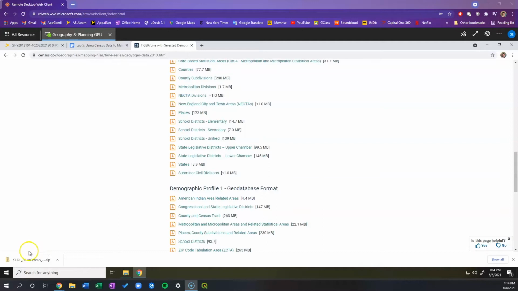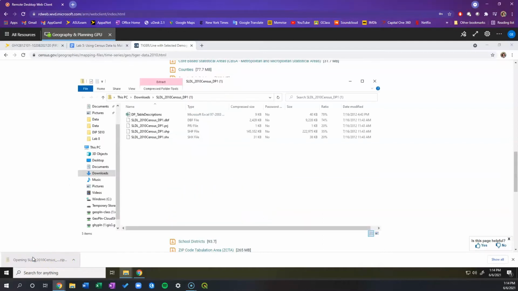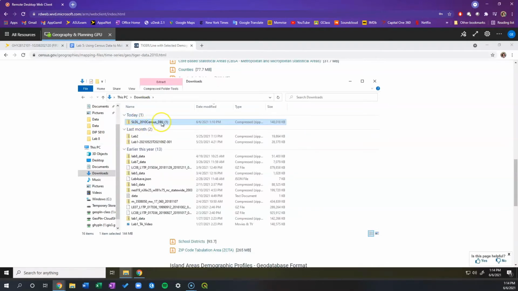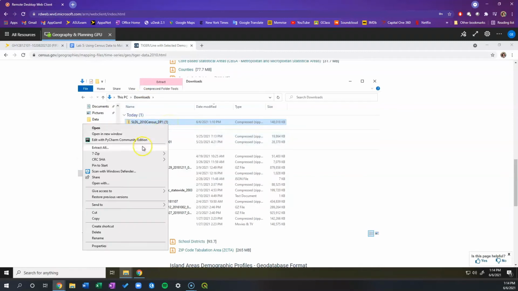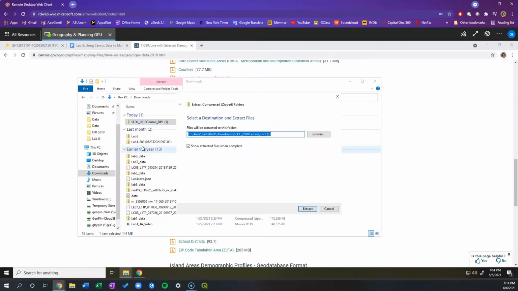Once your file is downloaded, it'll appear right here. You can just click on that and it'll take you to the file manager and show you the contents. To get back to where it is, to extract it, you can just click downloads or navigate to downloads, whatever is easier for you. And we're going to click extract all.